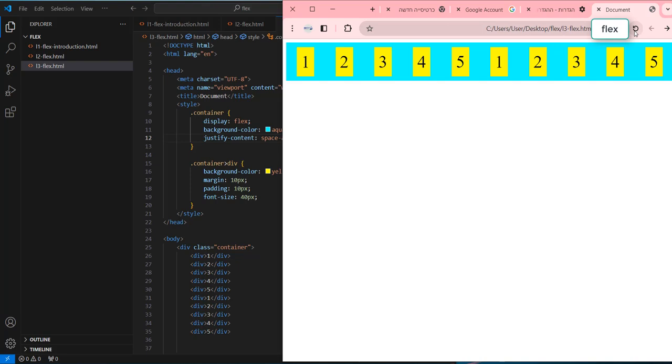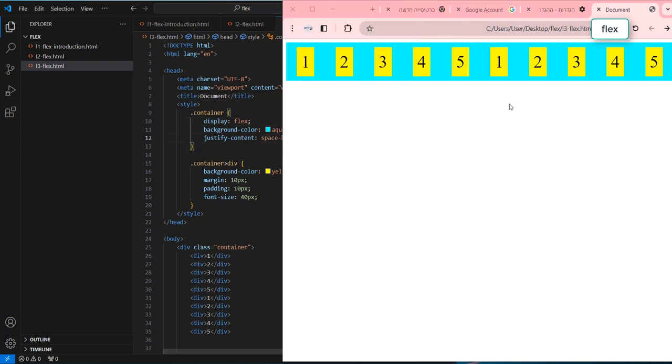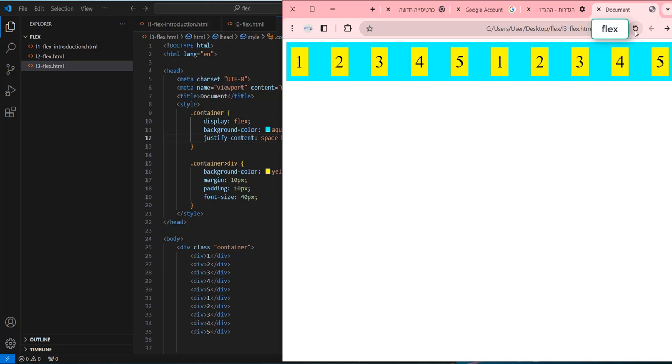The last option is justify content space between. Let's see it. Space between. Save it and refresh. Justify content space between: this value evenly distributes the flex items along the main axis, such that there is equal space between the items, but no space before the first item or after the last item. In other words, the first and the last items are aligned with the edge of the container, and the remaining space is distributed evenly between the items.